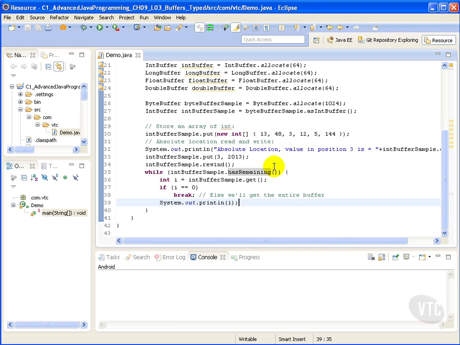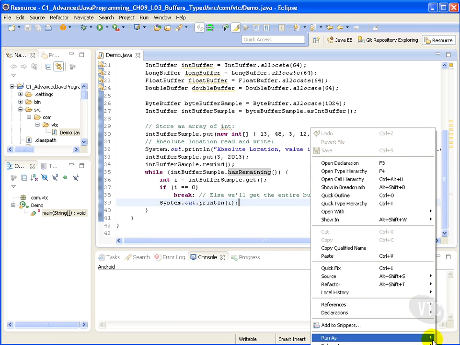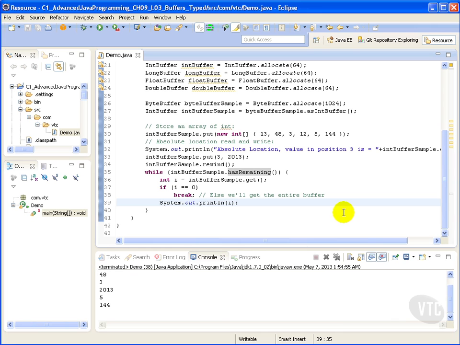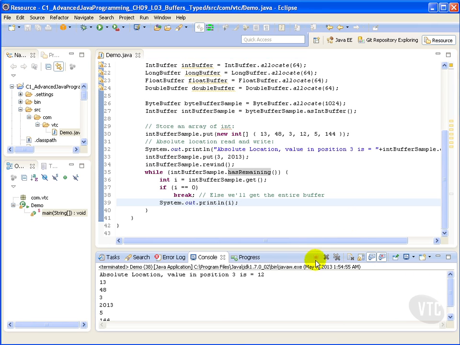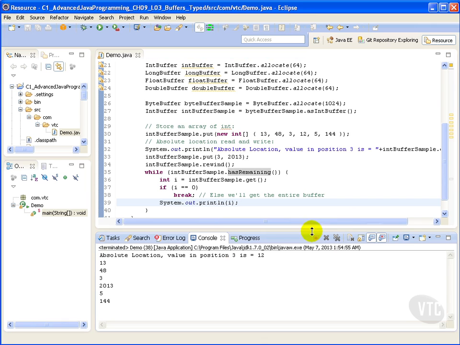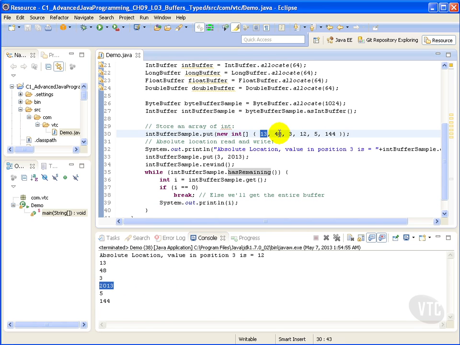Let's run our program and see our output. Here we can see the contents of our buffer. Our absolute location value: we replace 3 with 2013. The position 3, 0, 1, 2, 3, which in this case would be the value of 12. This concludes our discussion of typed buffers in Java.